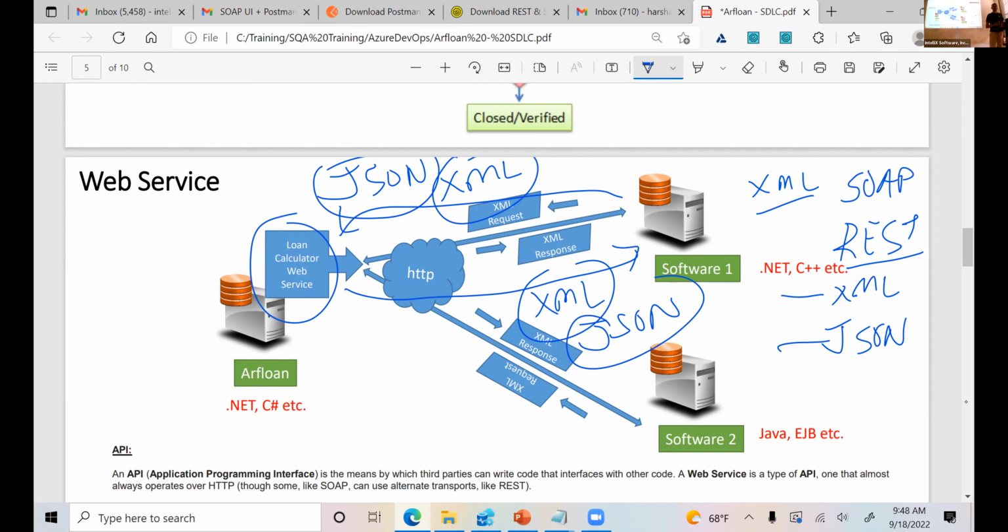This service can be written in Java, .NET, C#, Python, it doesn't matter. As a tester, you do not care what technology it is written in or how it's written. All you care about is, how can I test it? How can I make sure whatever logic they have built for the service works?